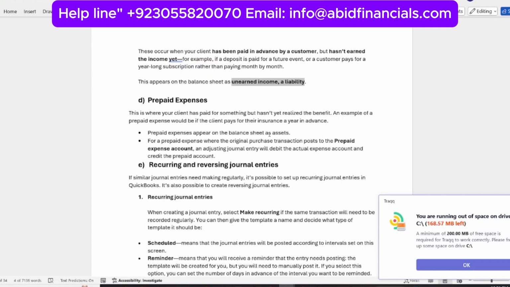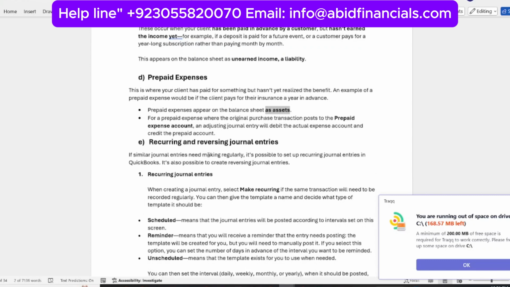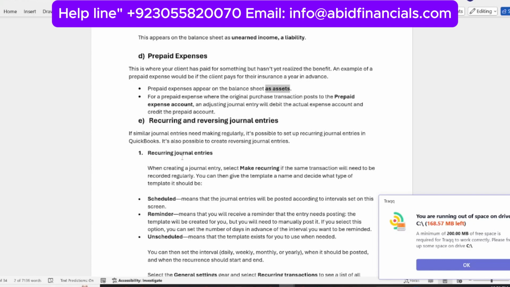And for a prepaid expense, the original purchase transaction goes to the prepaid expense, and the adjusting entry would be a debit to the actual expense and a credit to the prepaid expense. Recurring and reversing journal entries: similar journal entries need making regularly. It's possible to set up recurring journal entries in QuickBooks. It's also possible to create reversing journal entries.